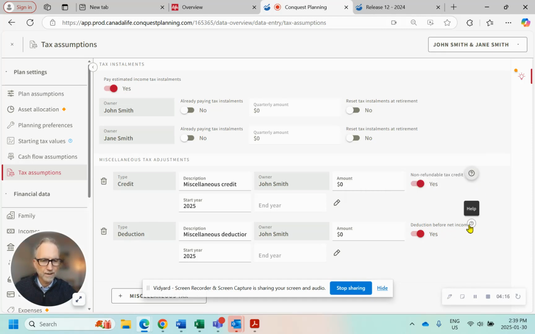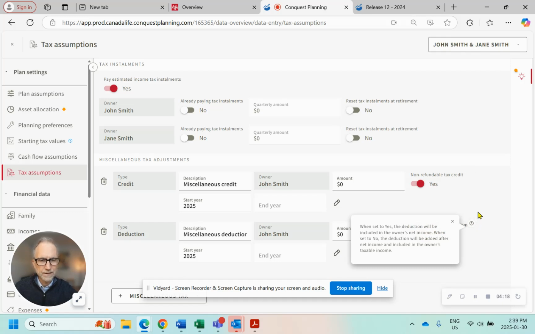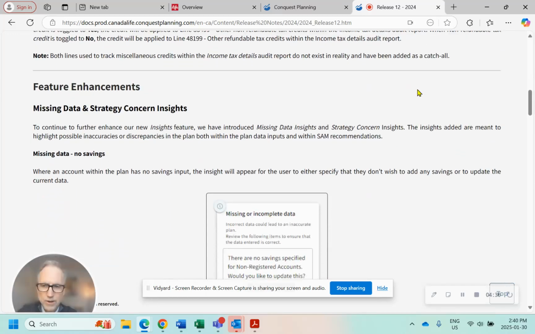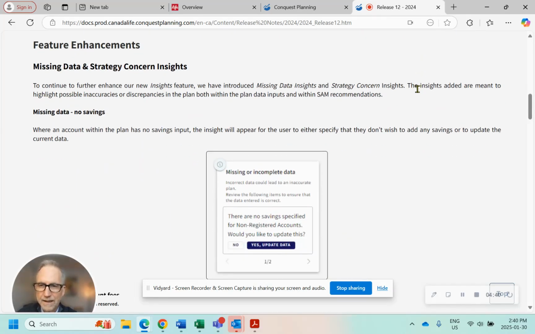And then as well with the deductions, you can see deduction will be included in the owner's net income. When set to no, the deduction will be added after net income. So just some of those little differences there, just to be mindful of. As you can see, it defaults to yes in either situation. Okay, so let's move on to the next item here, which are feature enhancements, missing data and strategy concern insights.